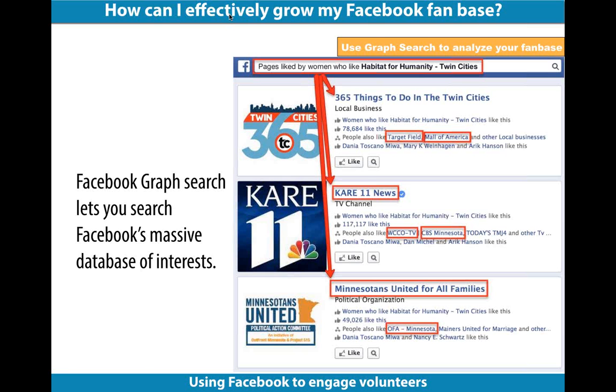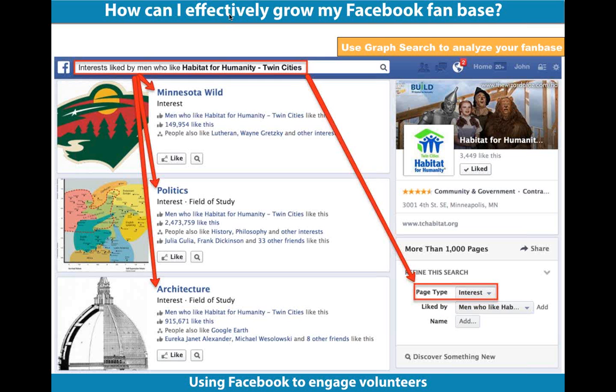And it's really powerful when you start using this as an organization to do some research on your community, right? So let's look at this a little bit more granularly here. We see Minnesota Wild, politics, architecture. So this organization can start getting some hints about maybe the topics they should address, or maybe partnering with another organization about a campaign.